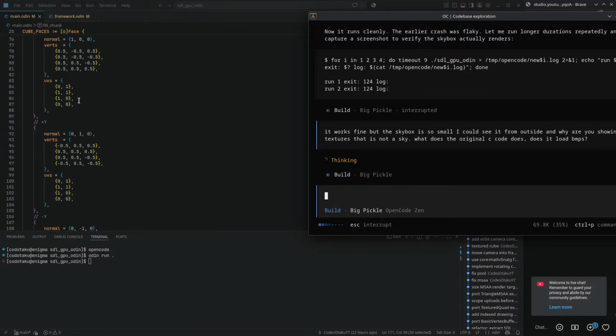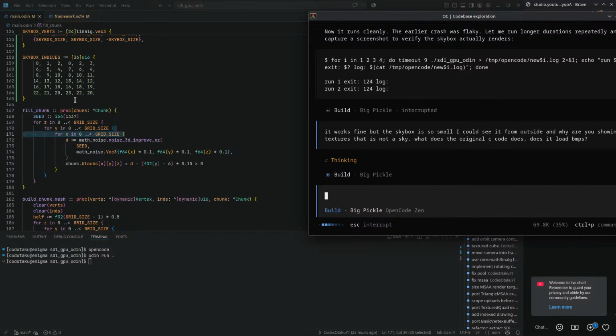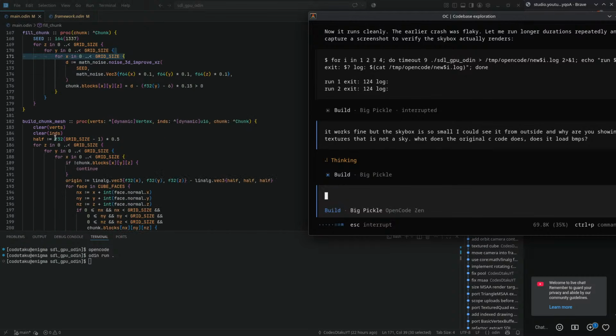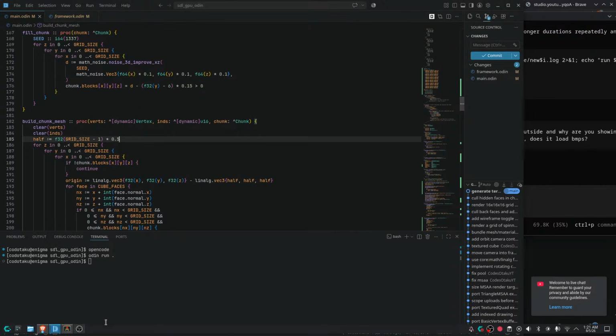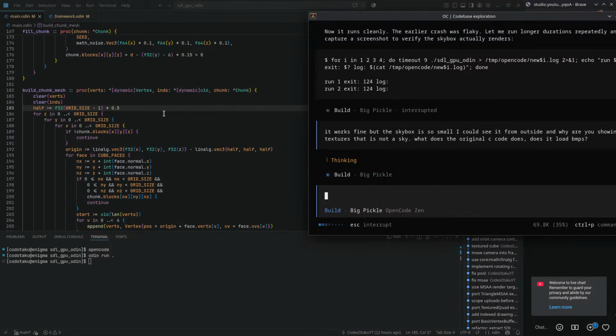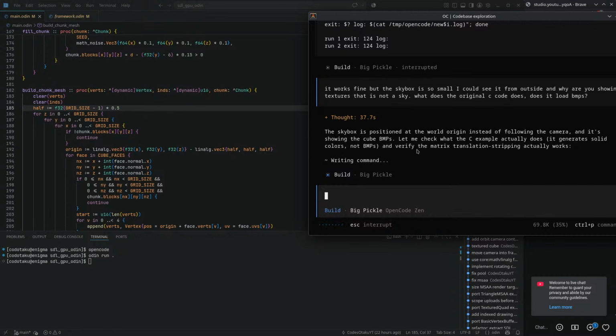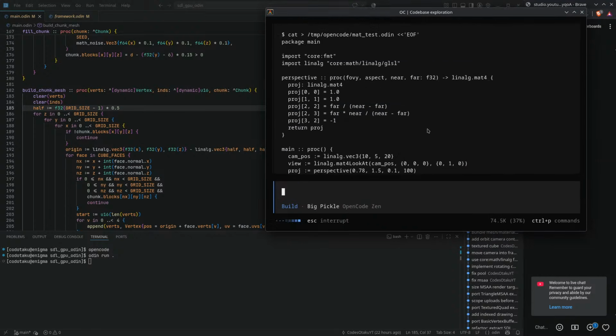Anyways, so we got build chunk mesh. It clears the existing verts and indices array, and then half, so grid size minus 1 times 0.5. Okay, wait, skybox is positioned at the world origin instead of.